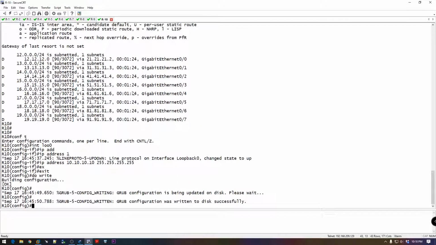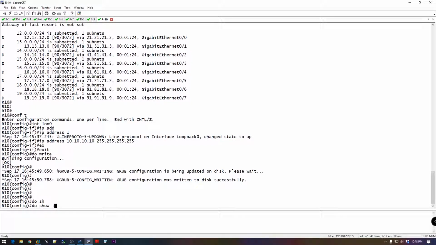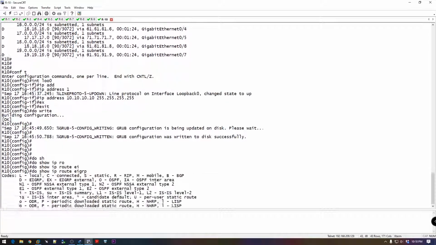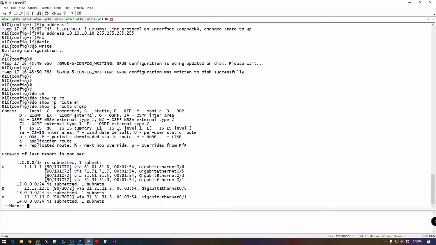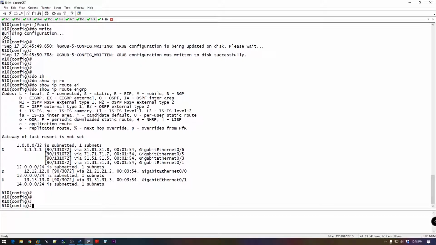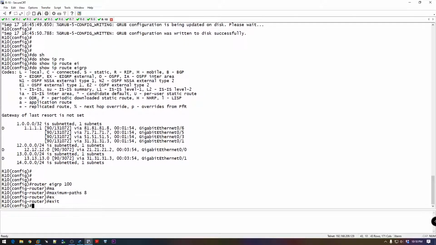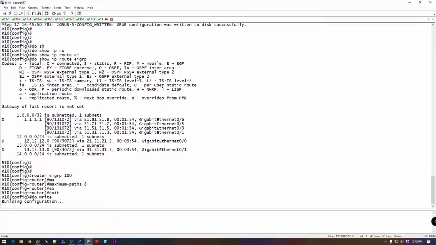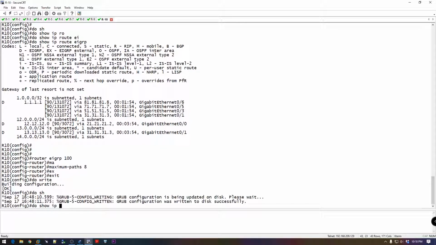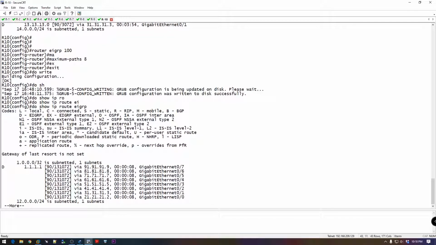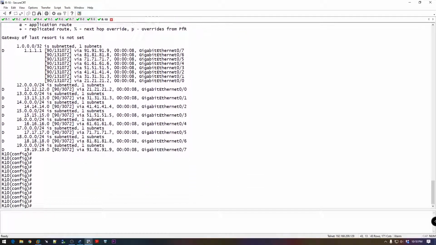In R10 we will see what is the status of the EIGRP routes. So you can see that in R4 for the destination 1.1.1.1 only 4 paths are available. So we'll increase the paths using the maximum paths command. Maximum paths will be 8. We'll write the configuration. So you can see all the 8 paths are here.